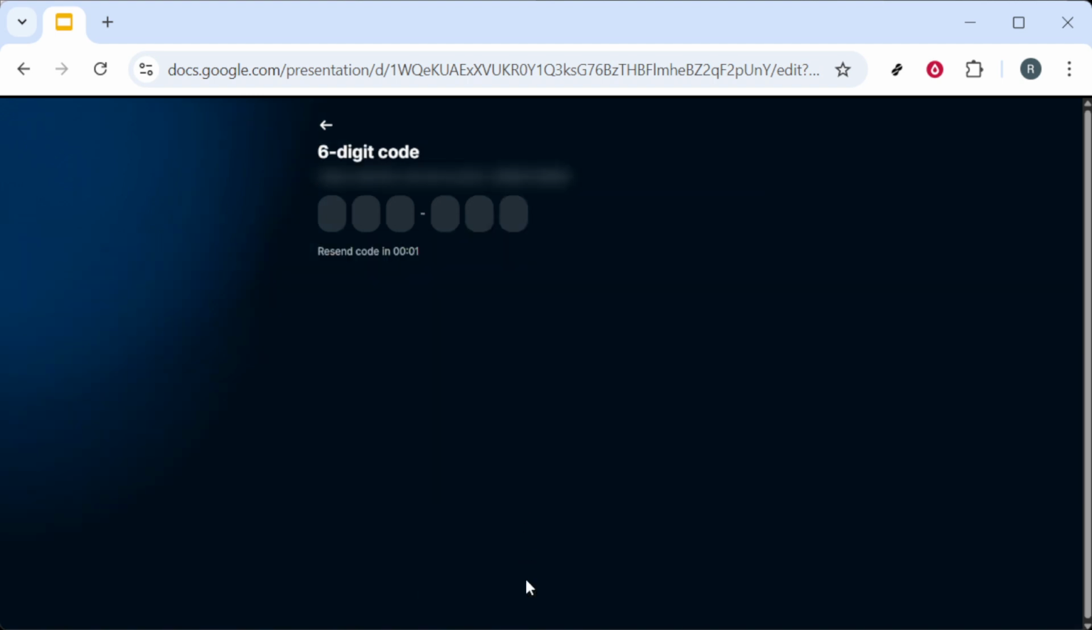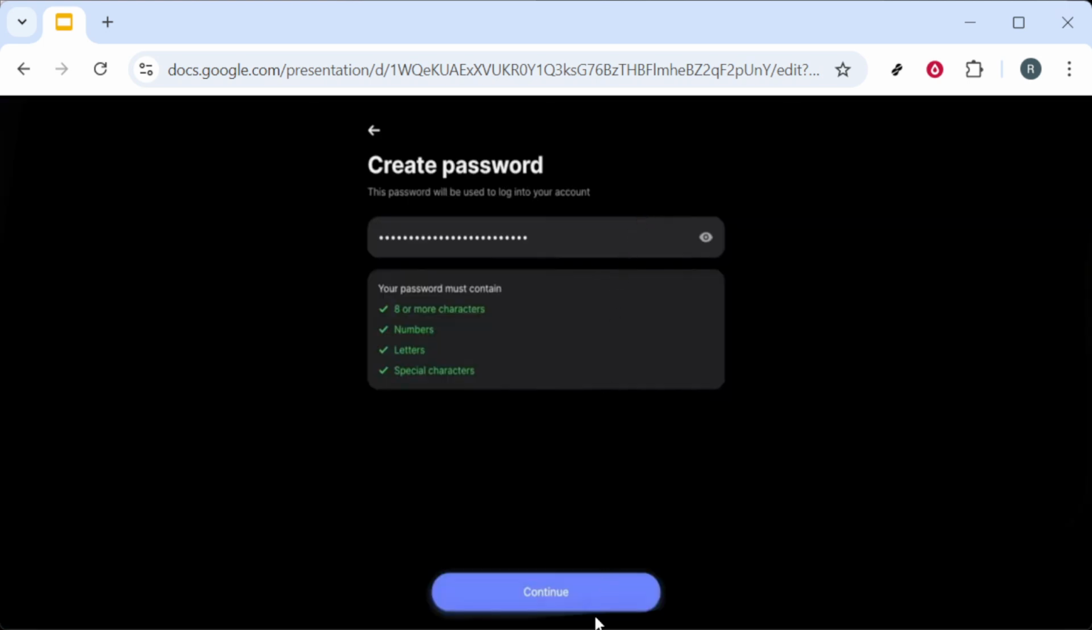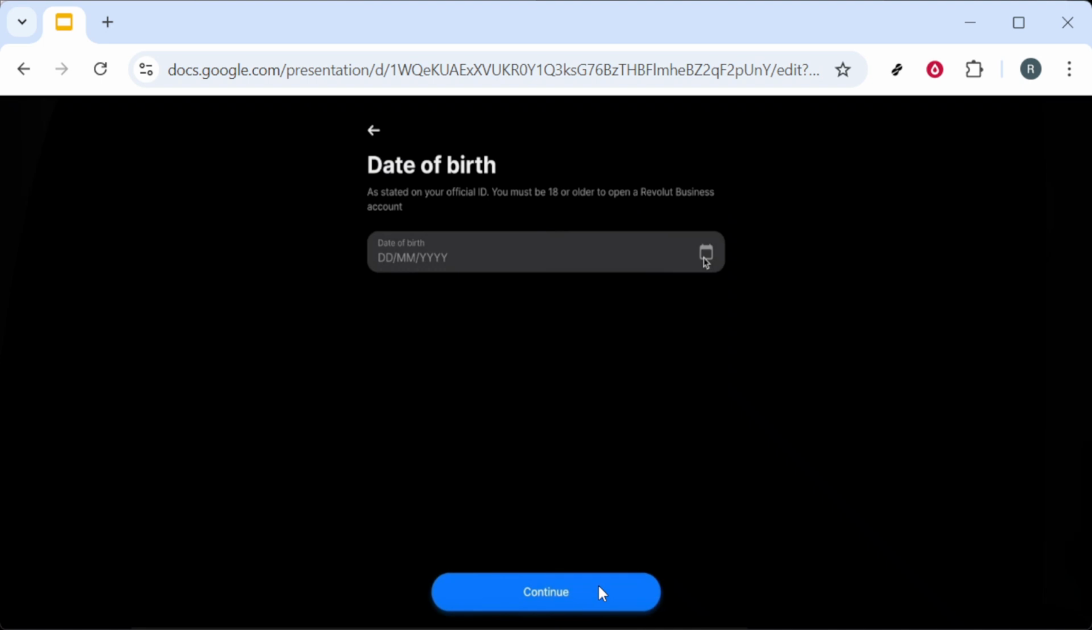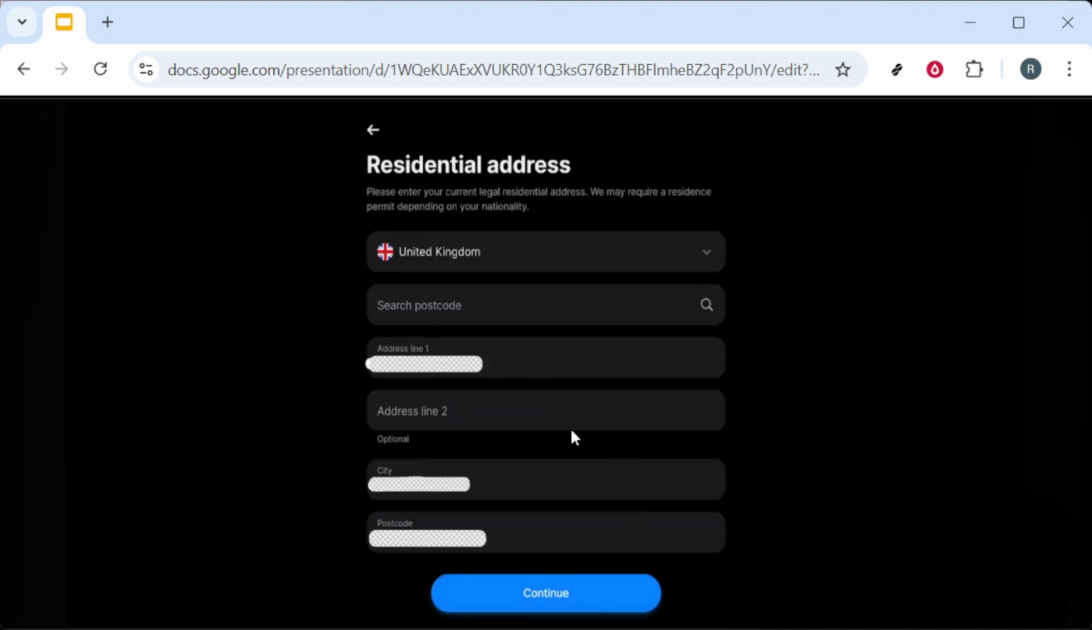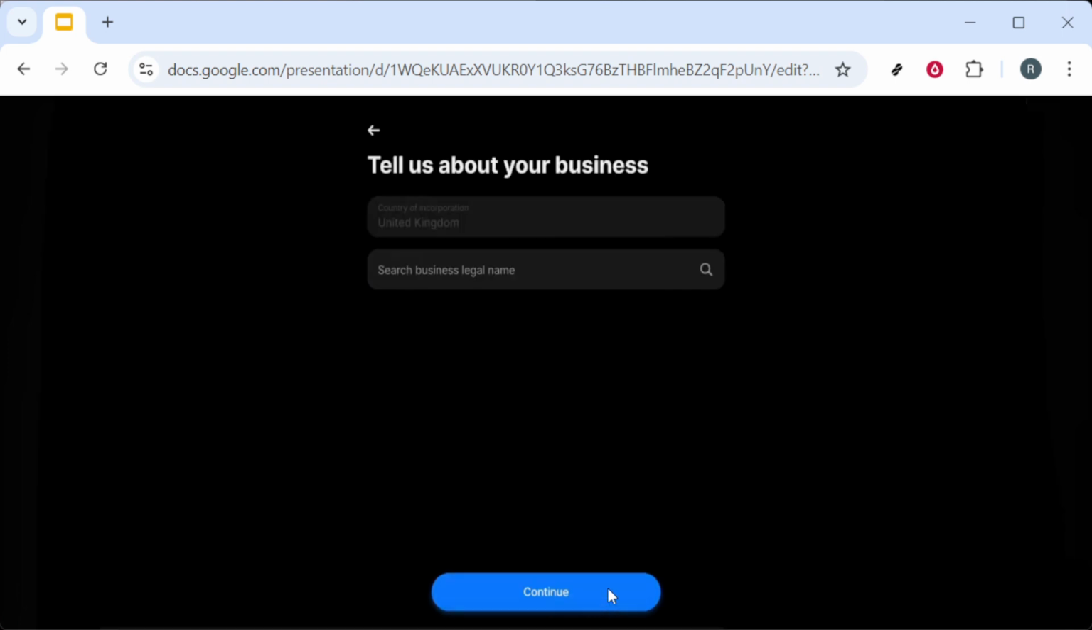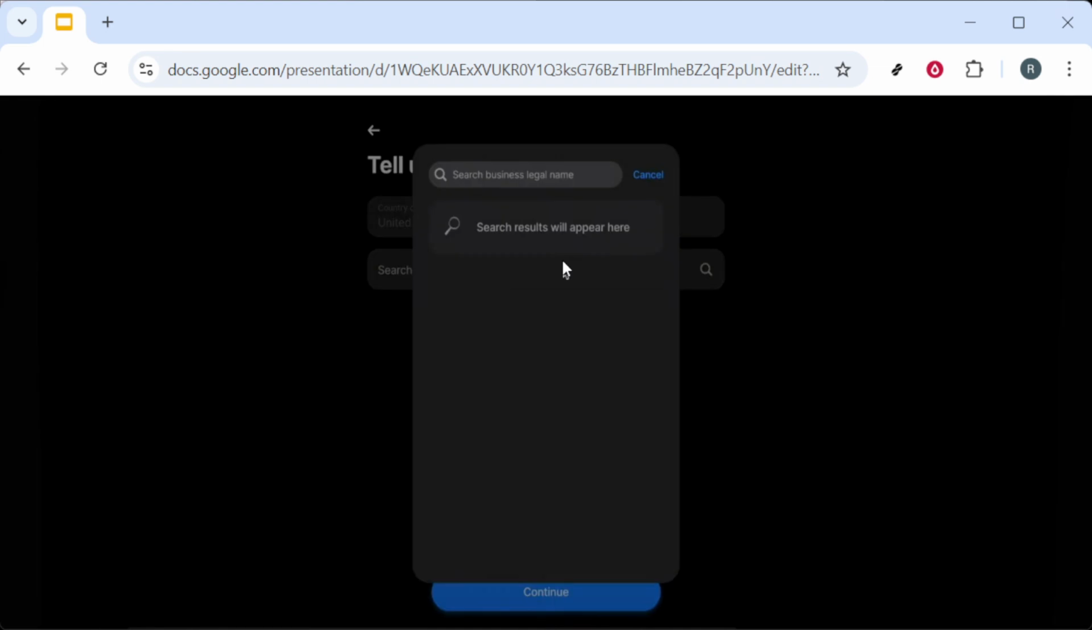Create a strong password you won't reuse elsewhere, and continue. Provide your date of birth as it appears on your official documents, then continue. Enter your residential address. Use your real current address rather than a PO box, and continue. Search for your business's exact legal name. Select it from the results if it appears, and continue.